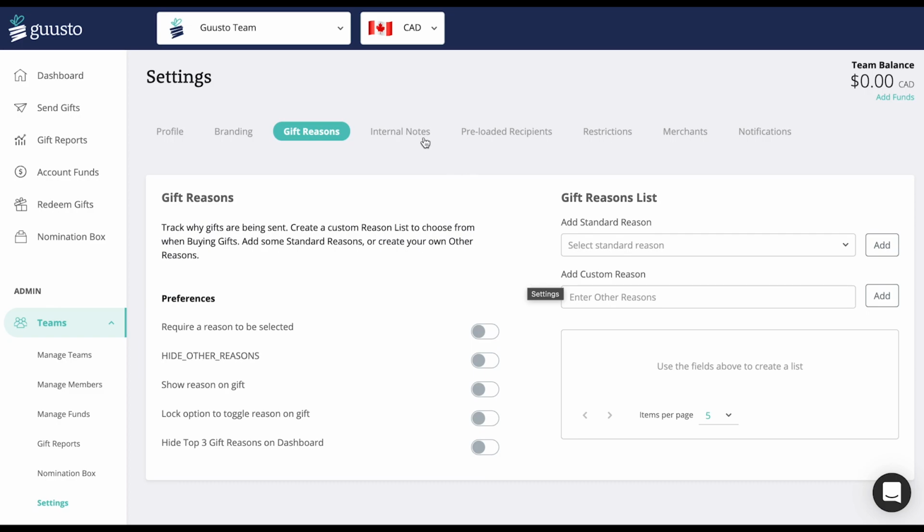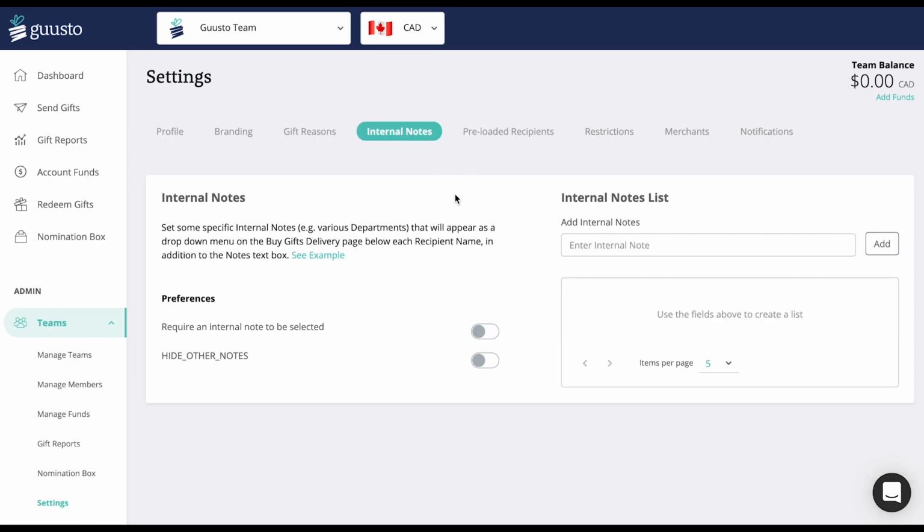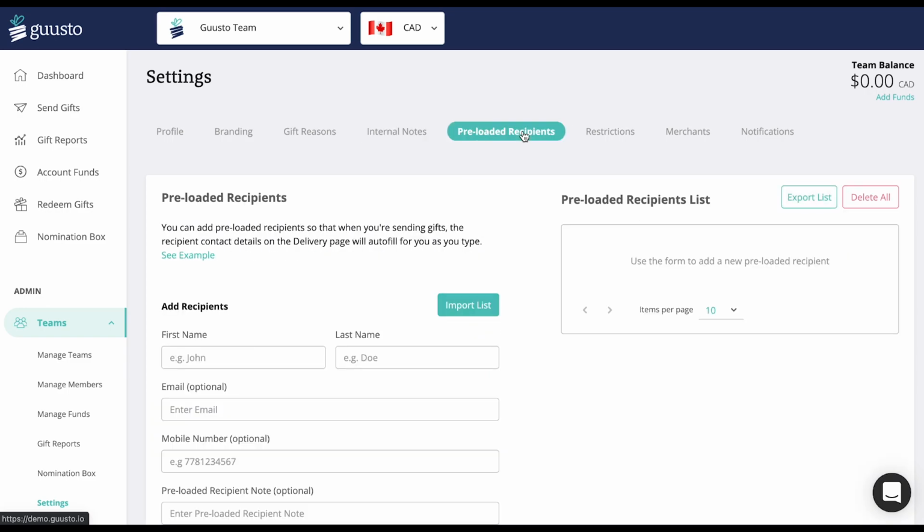Internal notes are private custom notes for each gift. Here you can create a drop-down list of options for team members to choose from. For instance, this is often useful for tracking department budgets.